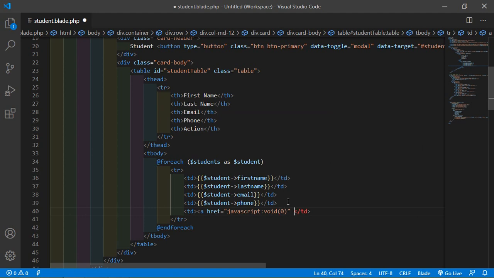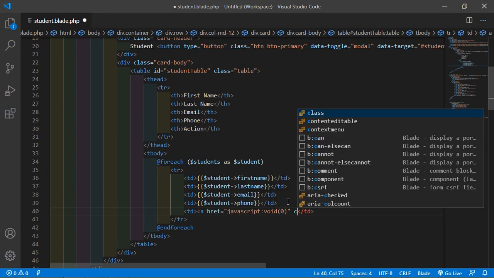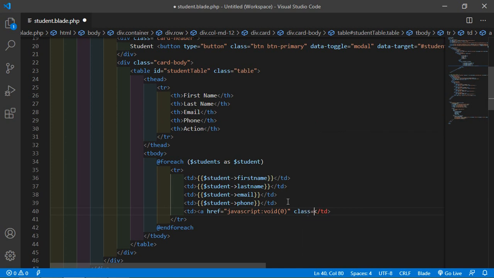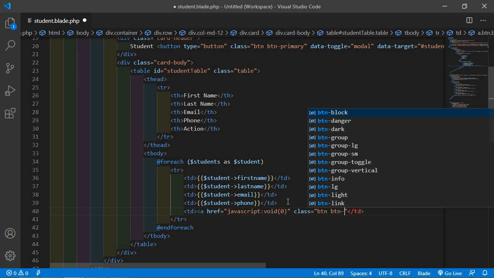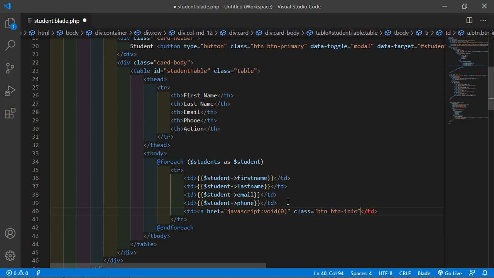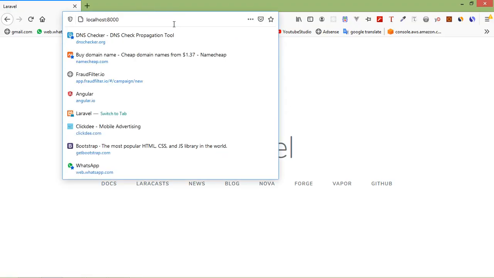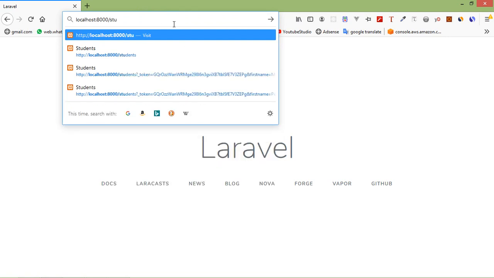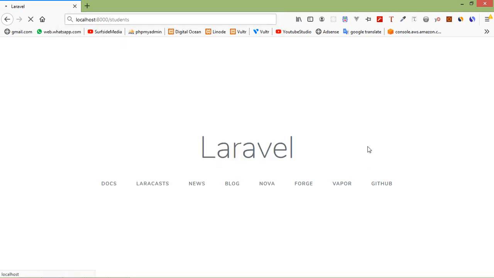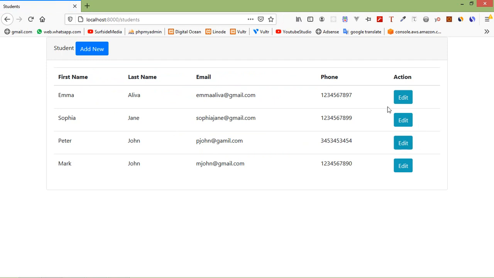Okay, and use the button class. So write class btn get-info. All right, and inside this anchor tag write the text Edit. Okay, now save this file and let's check this button. So go to the students URL, and here you can see the edit button.